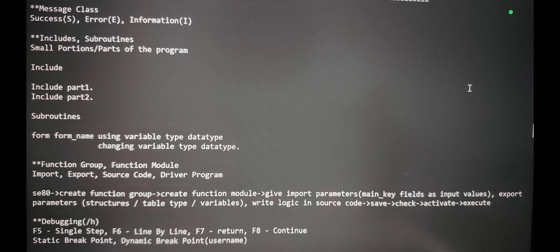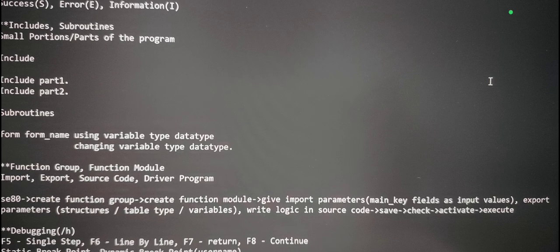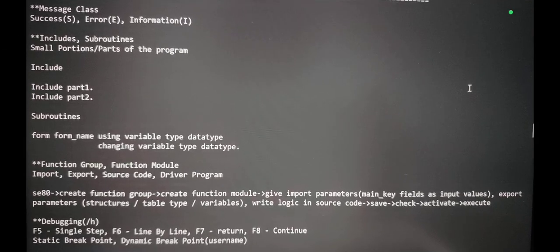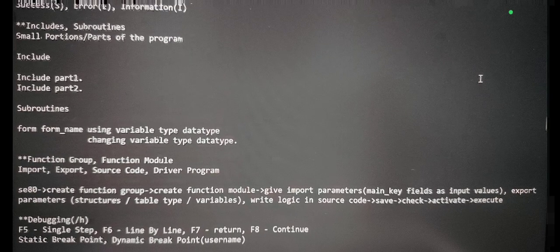And then we have four debugging ways. That means we can do single step, that means step by step or line by line, or we can return only to the main methods, or we can continue, that means we can directly execute the program. These are mentioned with the keys F5, F6, F7, F8.